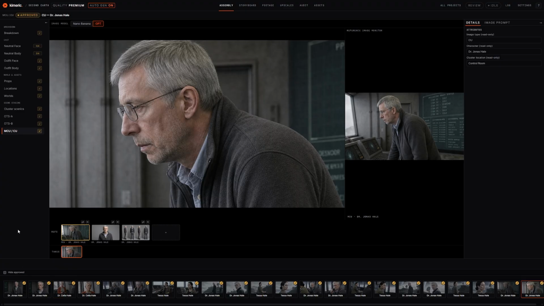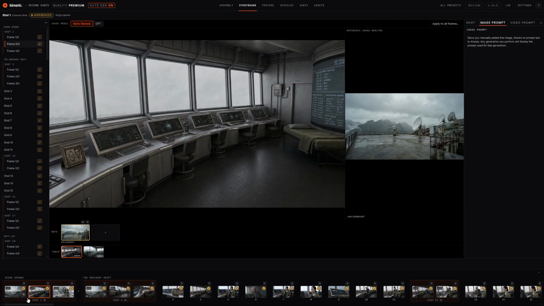Once you've completed this, you've now completed what we call the assembly phase of a project. This is where you've created all of those core assets that are going to bring your project to life with continuity baked in. Next, we move on to the storyboard phase. This phase is really exciting. So what happens here? Again, the user interface is going to look very similar to the phase we were just in, but it does two different things.